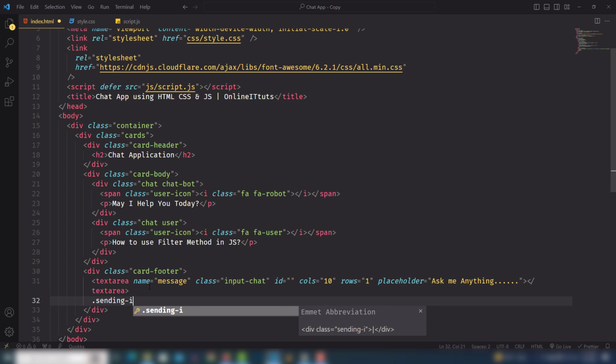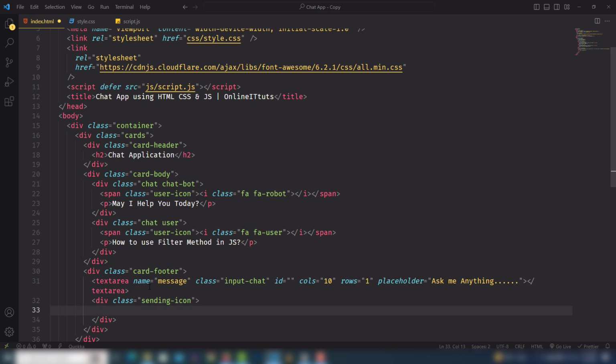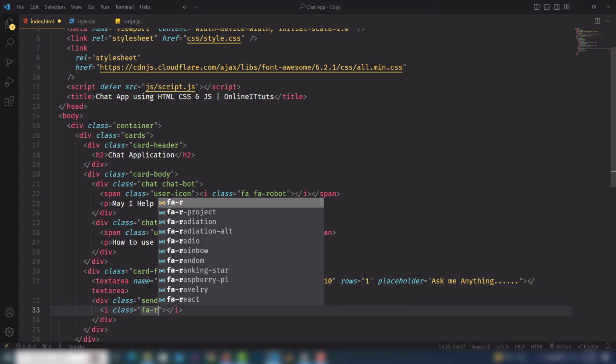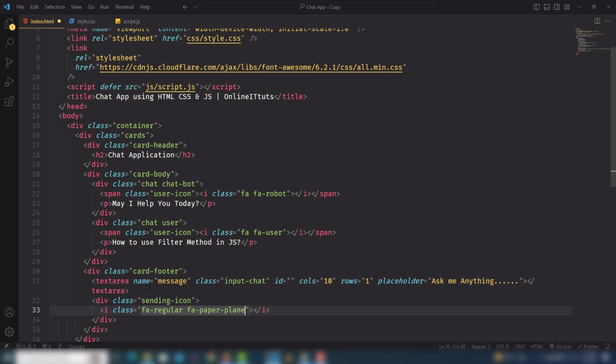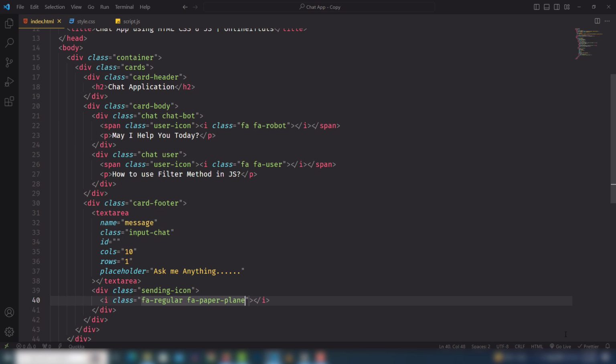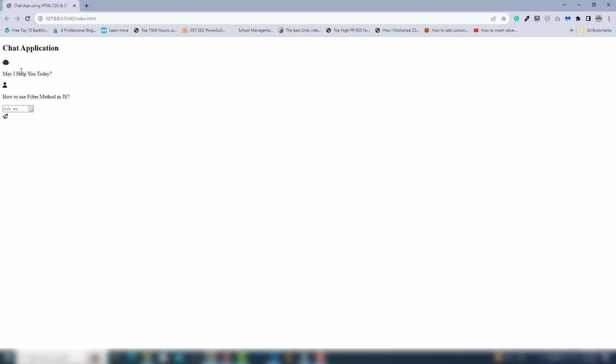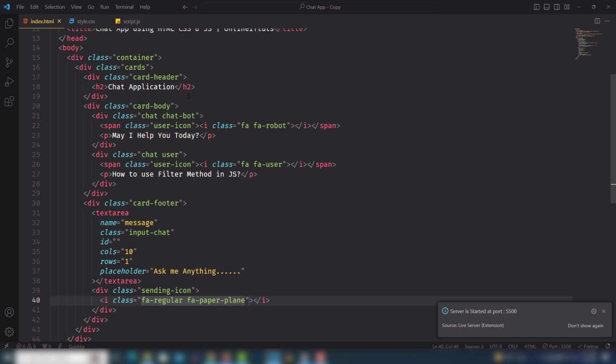After the textarea I will use the sending icon, and inside that I will use the class regular paper plane. This is the icon, so we need to open that in the browser. Right now I have a robot icon, textarea, and our sending icon. So let's move on to the CSS.